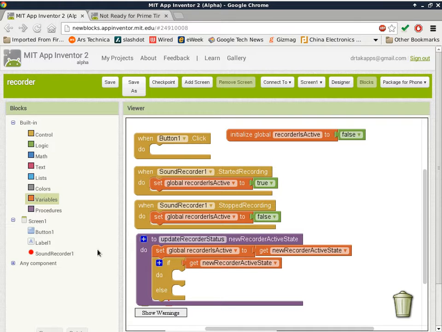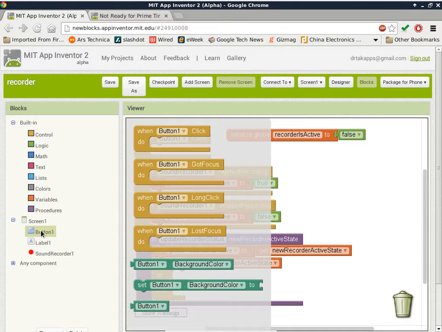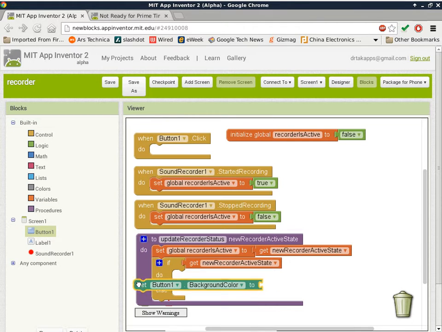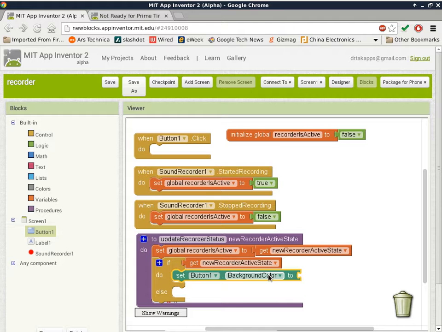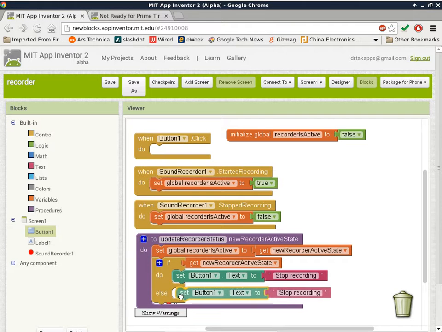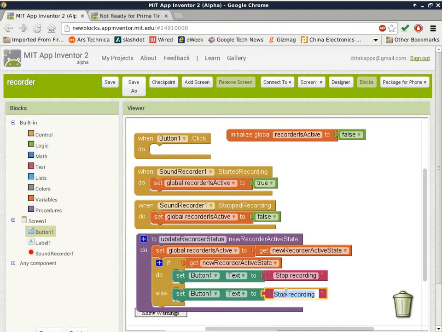Okay. So here we'll go to button 1, change its property, change button 1 dot text to something, and that something is going to be just some text. Because I'm turning the recorder on, the button will now have to say, stop recording. And then the matching part for the else part is to start recording.